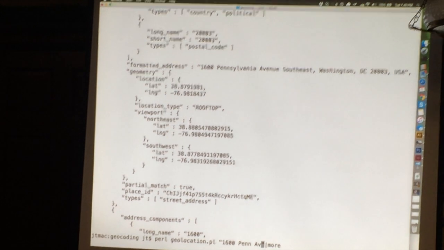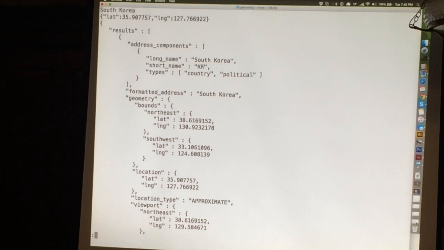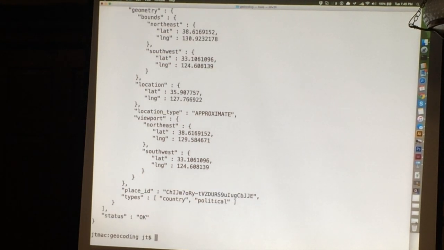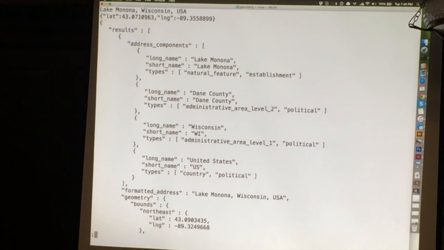Or something like Korea. I was going to say, how about geographical features? How about Lake Monona? So it brought back South Korea when I typed Korea, and gave us lat-long. It did not bring back North Korea, interestingly enough. Try Lake Monona. Let's see what it gets from that. Lake Monona. This is a natural feature. Yep.